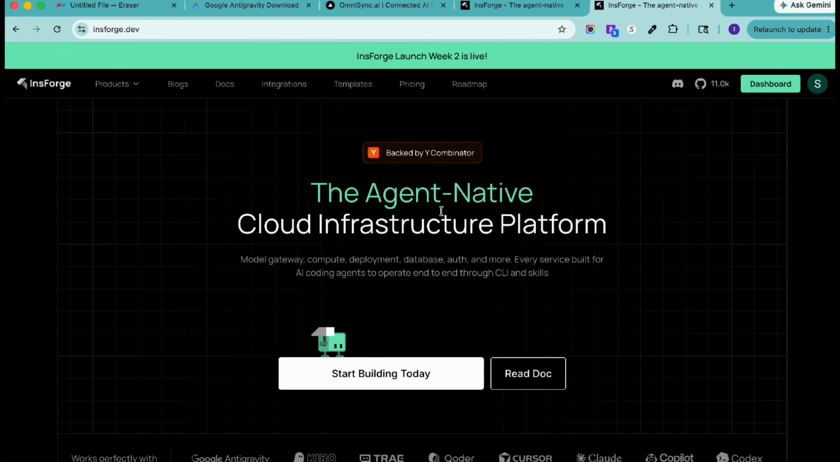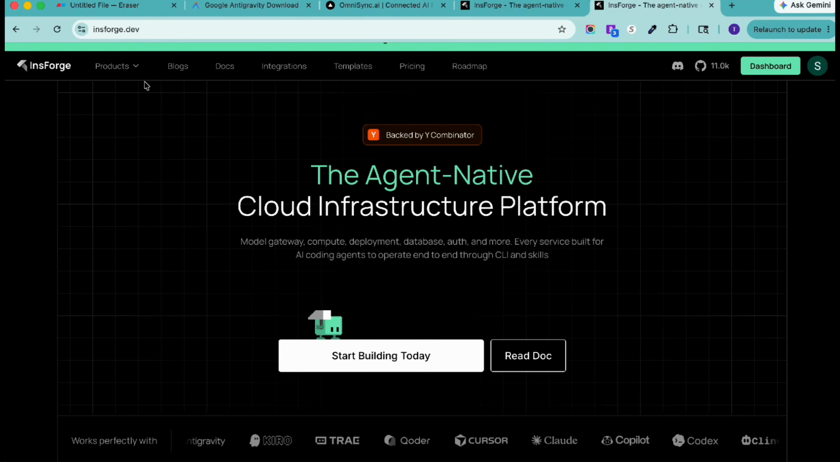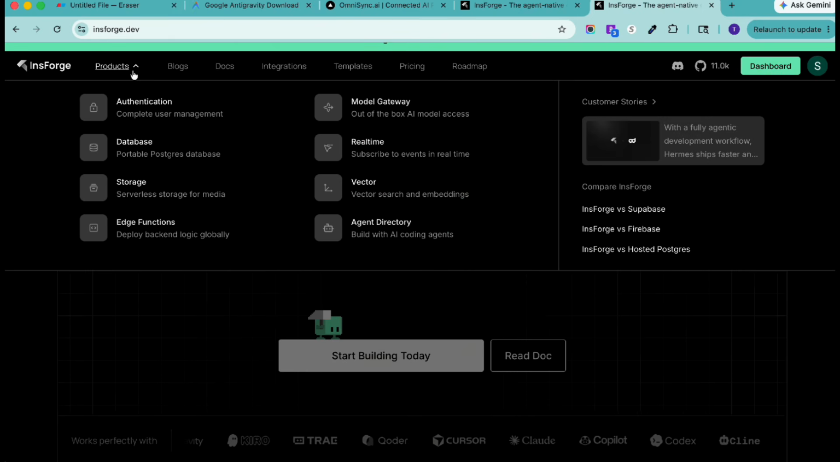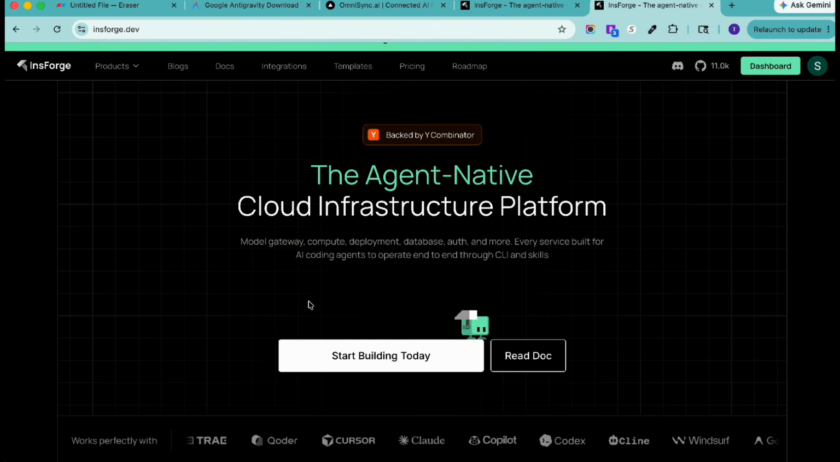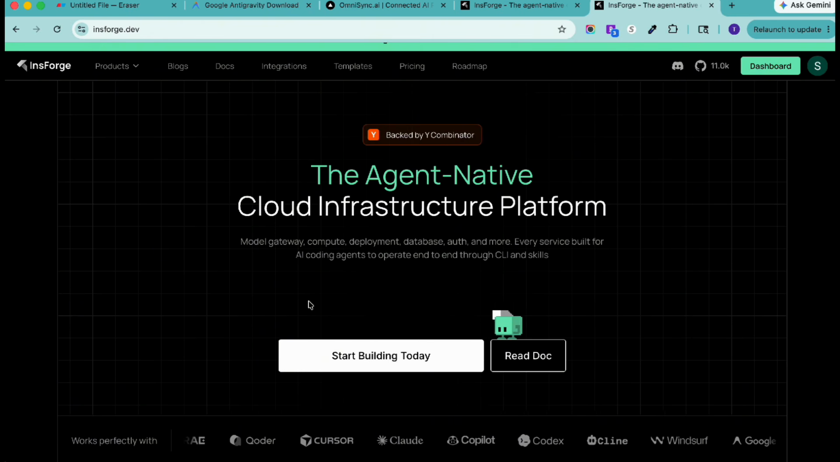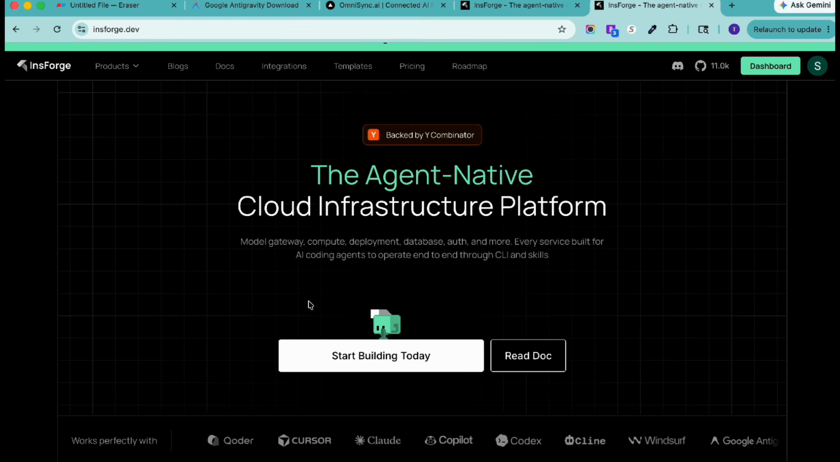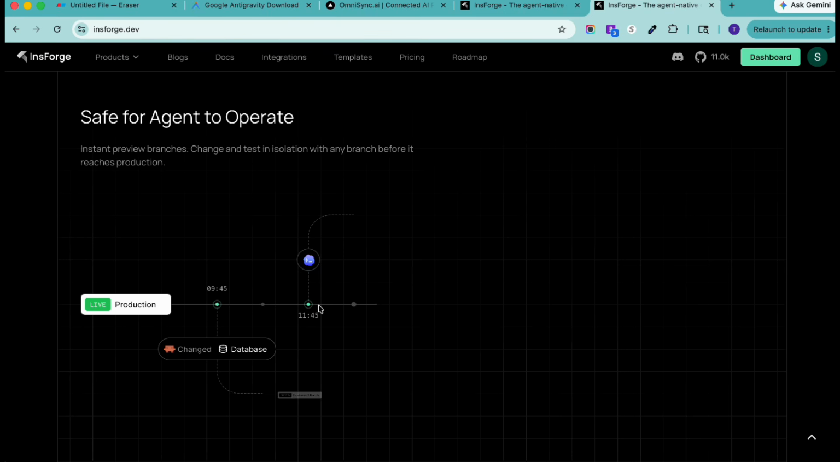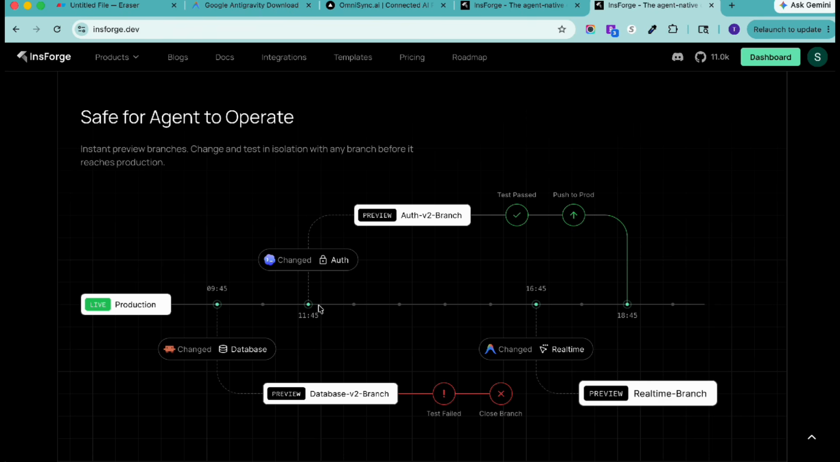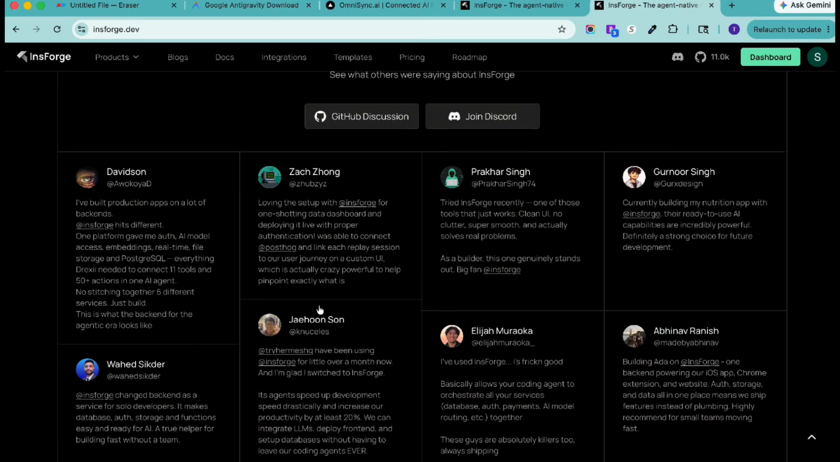InsForge is an all-in-one backend platform where you can use different products in one place, like authentication, database, storage, edge functions, real-time collaboration features, as well as an AI coding agent directly in your app. So you don't need to use different services or add different APIs in order to use it. With the help of InsForge, you can easily add it, and it's very easy to integrate as well. They also have the MCP where you can directly connect with your favorite IDE. Okay, so let's try this out.